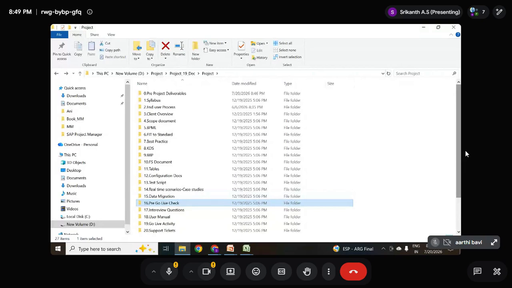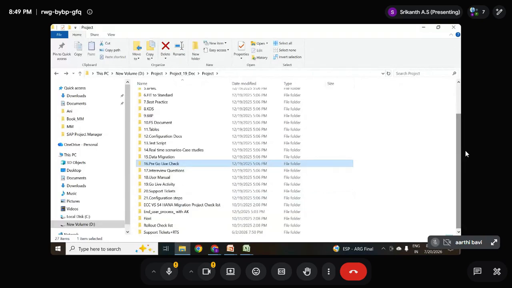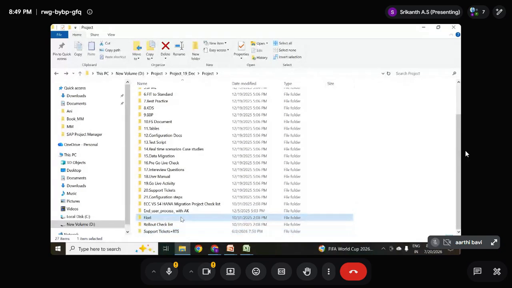Then, for pre-go live and go live, what are the checklists to be followed? There is an industry standard checklist across the globe. The consultants will follow the same. That template will be provided by us. Interview questions, configuration-wise interview questions, project-wise interview questions, real-time scenario-wise interview questions also will be shared by us. Support tickets, go-live activity, user manual for all the process, for migration and rollout checklist, real-time scenarios for support project, Fiori access and Fiori process will be trained by us in this project training program.